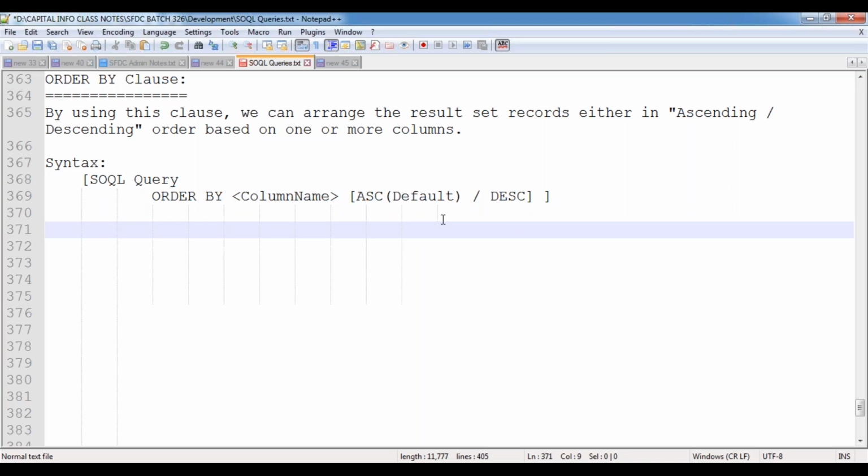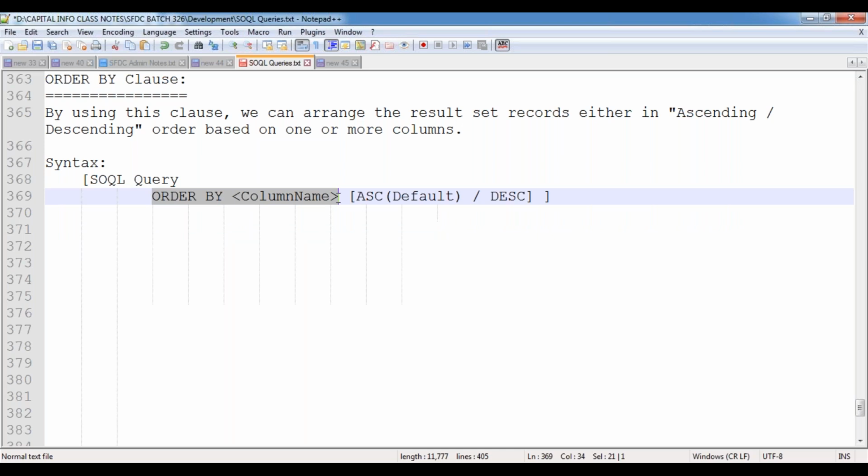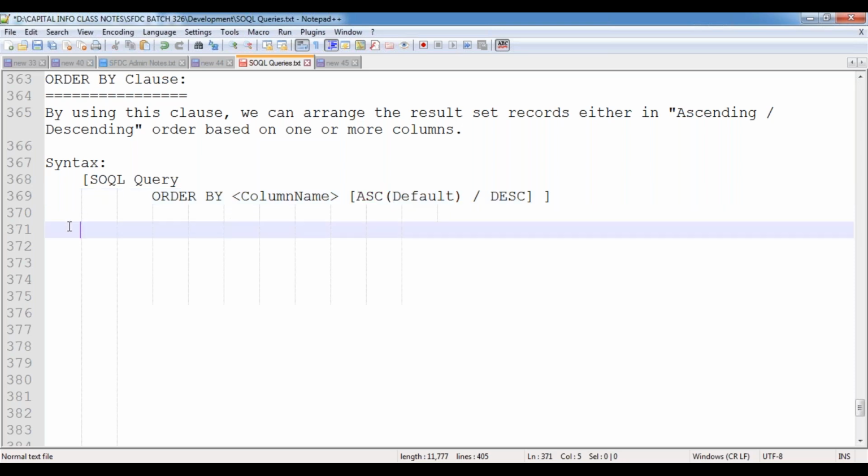If you did not specify any order, by default Salesforce is going to arrange those records based on the specified column in ascending order. If the user did not specify any order, either ascending or descending, Salesforce will arrange the records in ascending order by default. That means A to Z format, minimum to maximum.